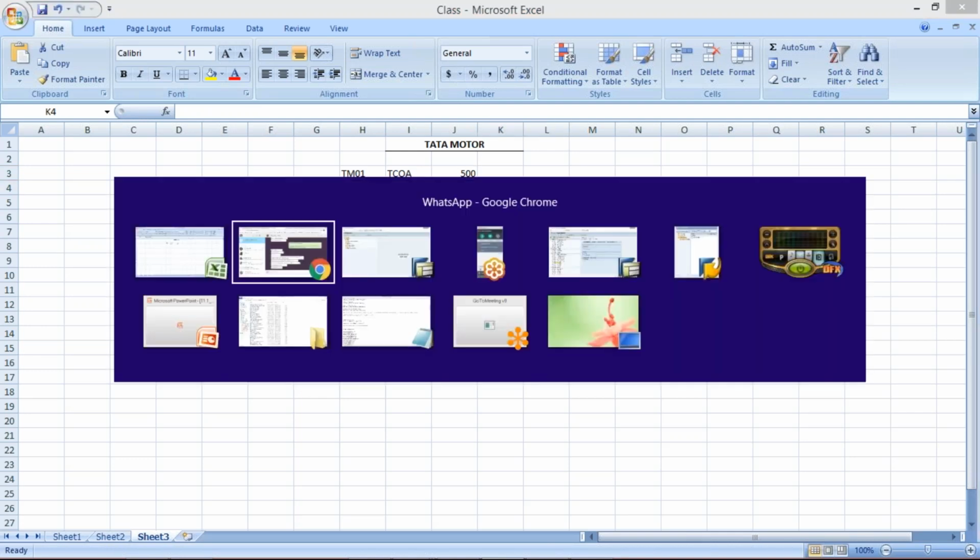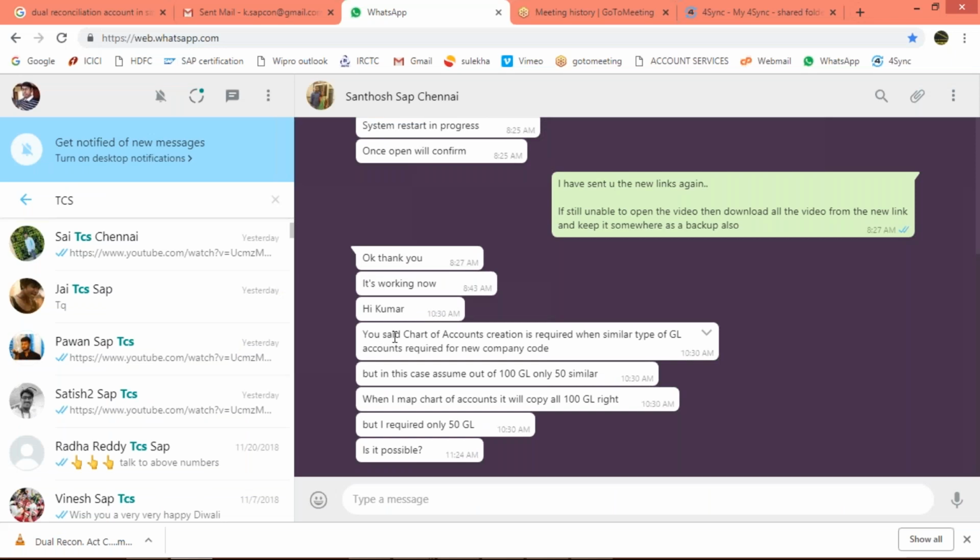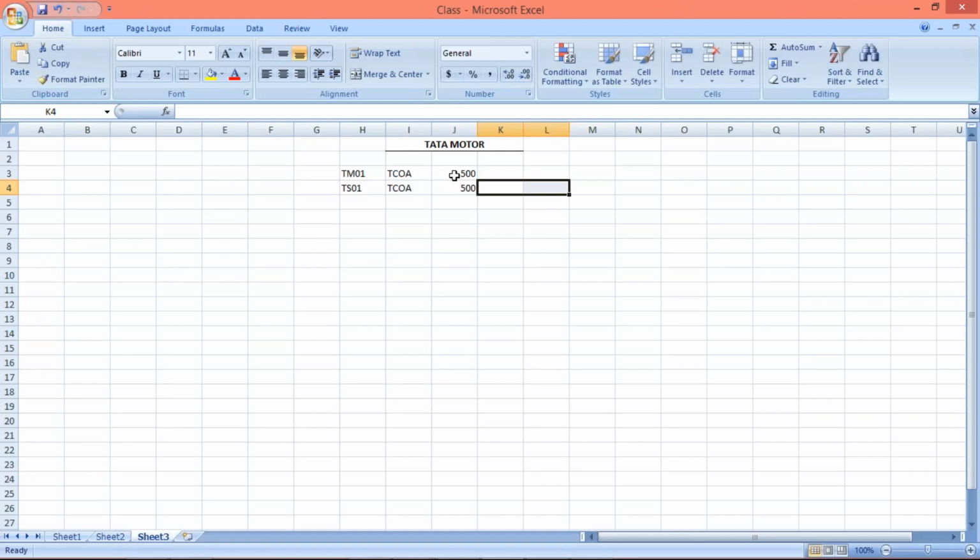Now, what is the requirement? What he is saying is that you said chart of account creation is required when similar type of GL accounts are required for a new company code. In the sense, let's suppose these 500 GLs we have already set up for Tata Motor. Now for Tata Steel also similar types of GLs are required. So instead of creating a new GL, why not use the same chart of account? Against the chart of account we have set up this GL, so the same GL can be used by Tata Steel also.